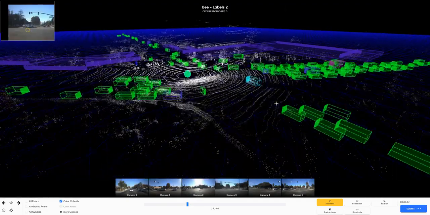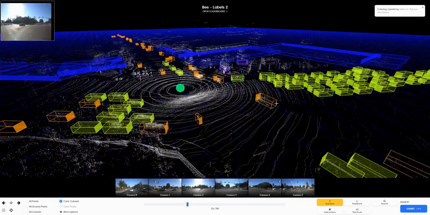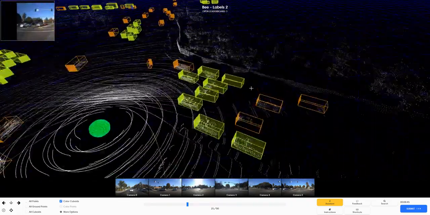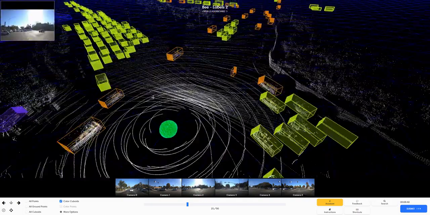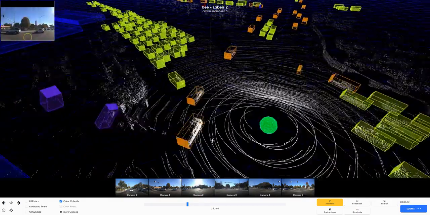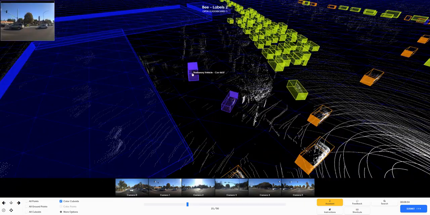Okay, so we'll toggle it again. So this is the vehicle motion attributes. Now we could see that it's coloring based on attributes on motion. We could see that these cars here are stopped, so they're all marked yellow. If they're moving, they're orange. If they are parked, they are marked purple.